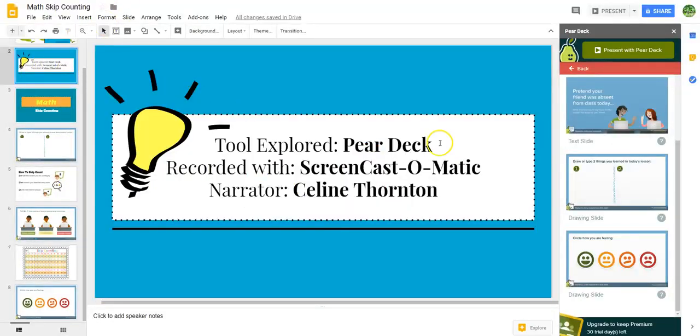So this has been Pear Deck, an add-on by Google Slides. I used Screencast-O-Matic to record this information. I hope that this tool has been kind of an eye-opening experience to you, and if you decide to use it, I hope that it is a huge success in your classroom.